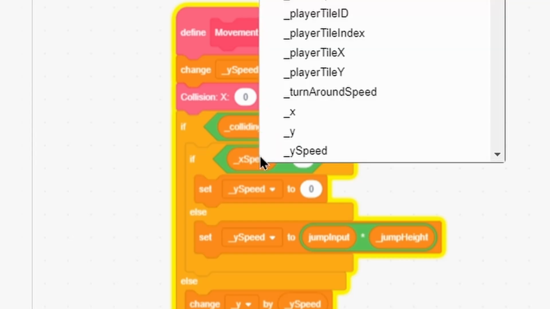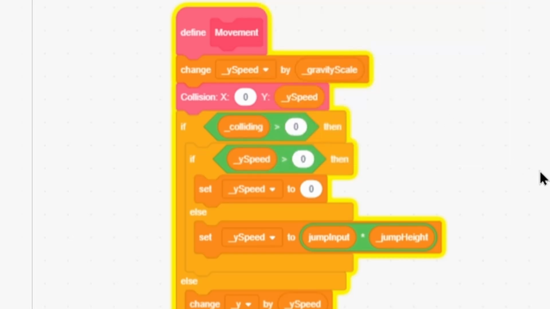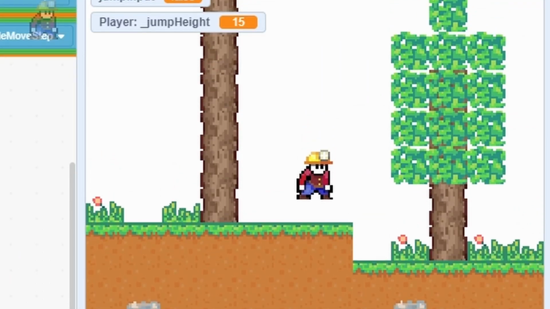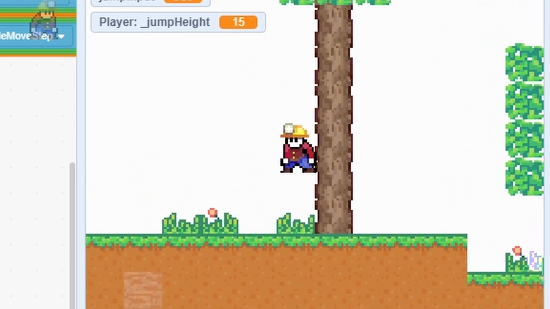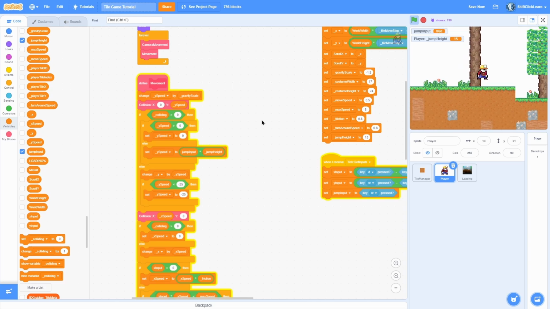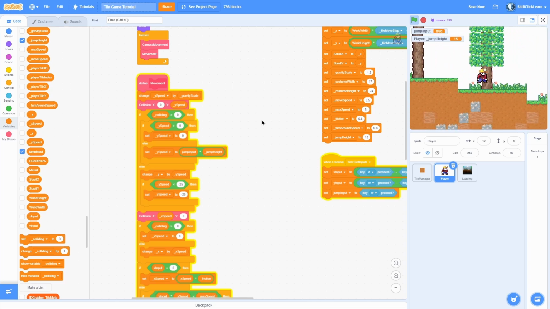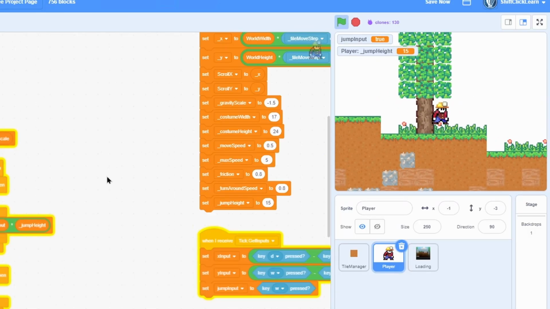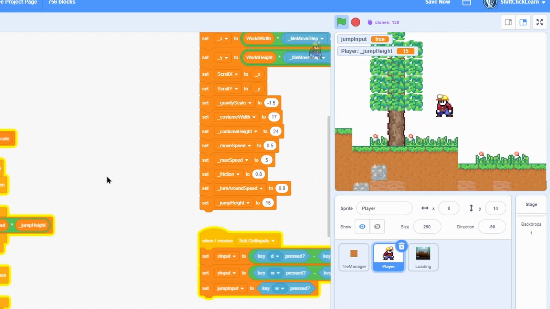And make sure you do the times jump height here. Oops, I did something wrong. We did X speed here. I want to do Y speed. So you can see now, look at this. Whenever we're on the ground, we can press W to jump. Awesome. We can't do it while we're in the air. So this is working properly, and you should see that all the collisions are working. We can't jump through the ceiling, and we also can't go on the walls and all that stuff.